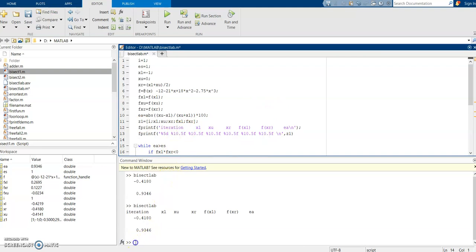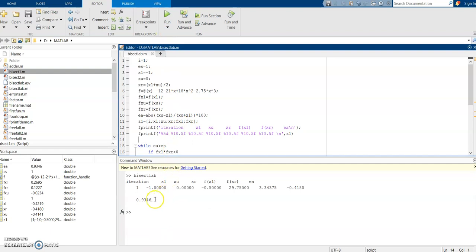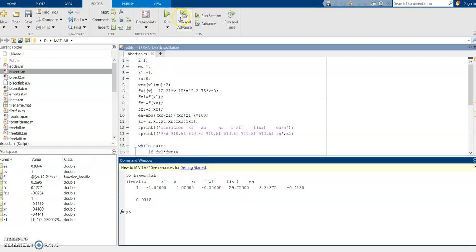So let's see what's the effect of these codes. So clear the workspace first. So run the code, and now I can see that I am getting the values like this. Okay, so iteration this, and these values have not been aligned over here, but we can get the alignment of those values later on. So maybe I need to place x1 a little bit behind. So I run it.